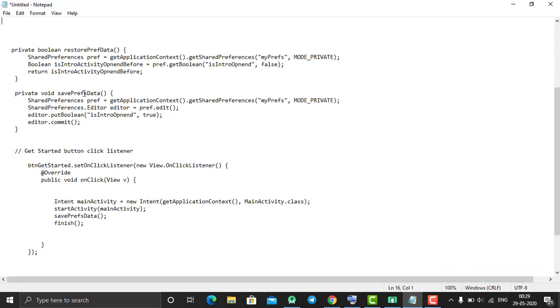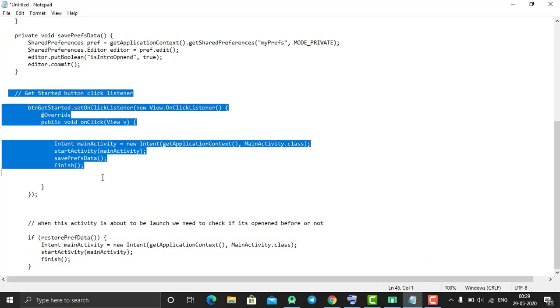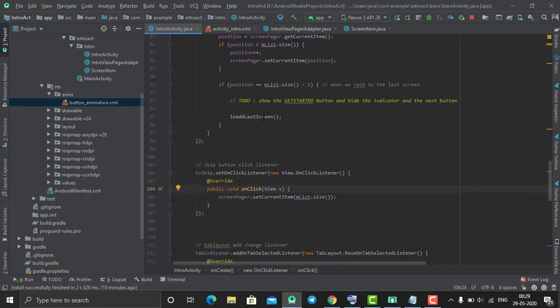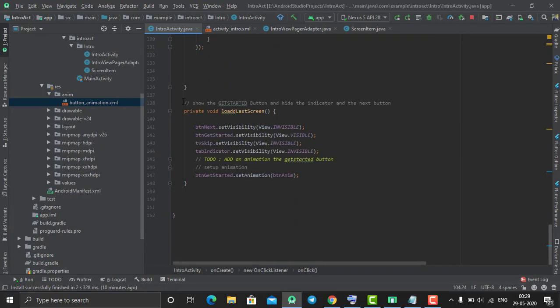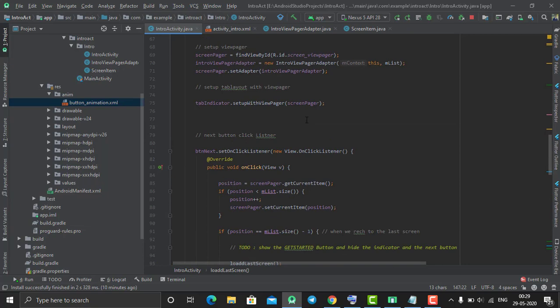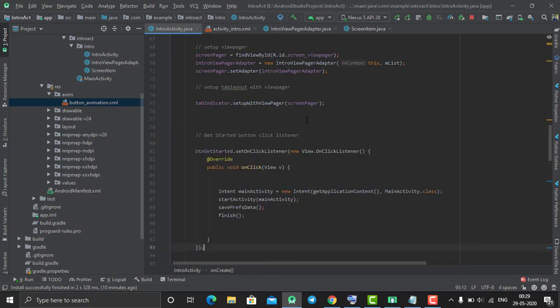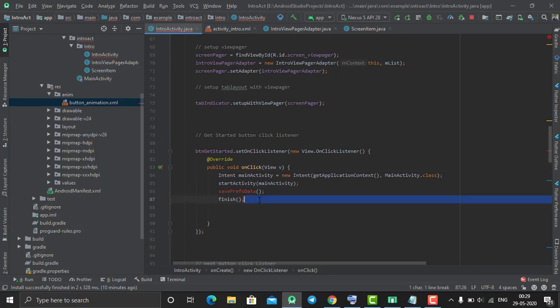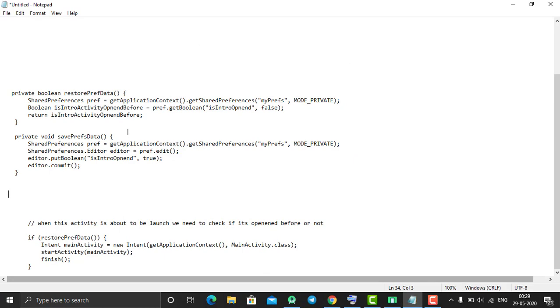Next functionality that we need to add is on click of get started. When we are at the last screen of our walkthrough, this BTN get started button will be available for us. On click of this button we need to launch our main activity, right? This is the code to launch our main activity by using intent. There it also contains this shared preference method, so I'll just comment it out for now. I'll explain later why you need this shared preference method.